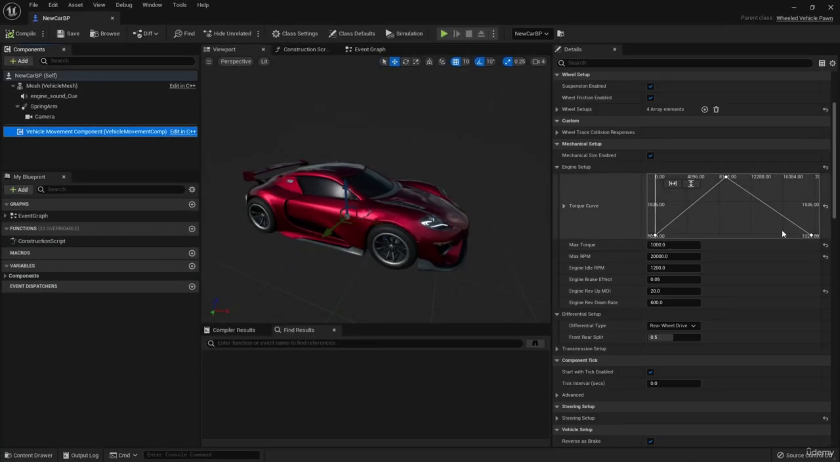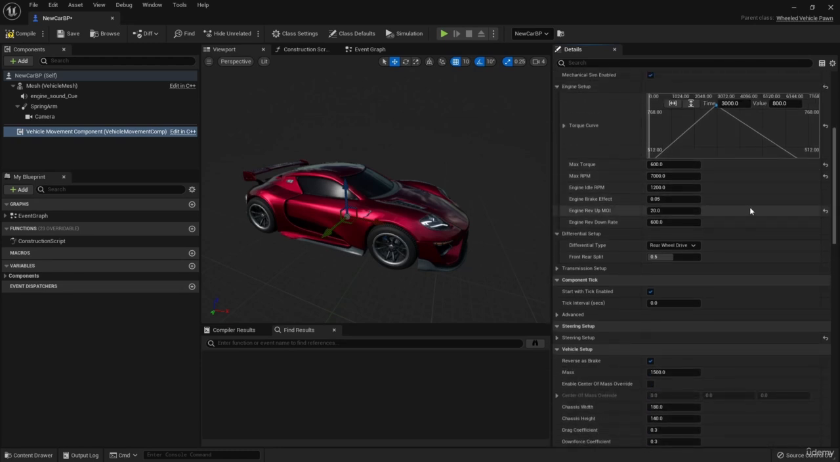So let's bring everything back. We want this to 7,000, and we want this to 600. Let's put this to 400, and this to 800. Or my bad, we need this one. Oh, we did not change this. Okay, now we should be fine. So yeah, those are the main things that we want.